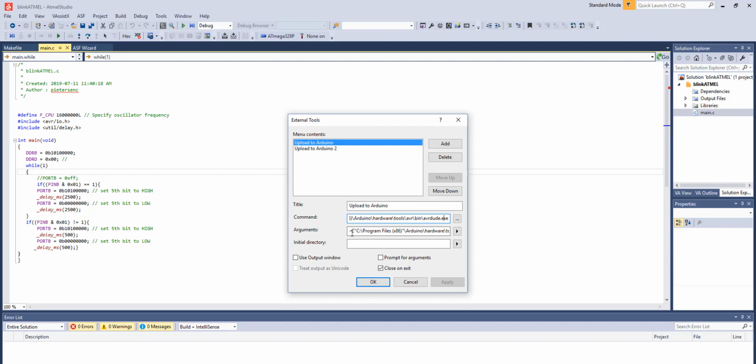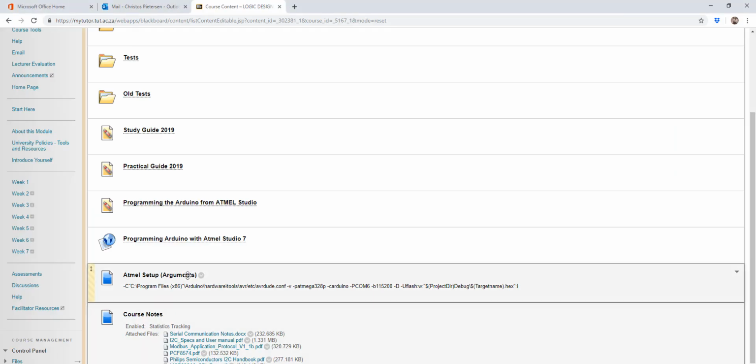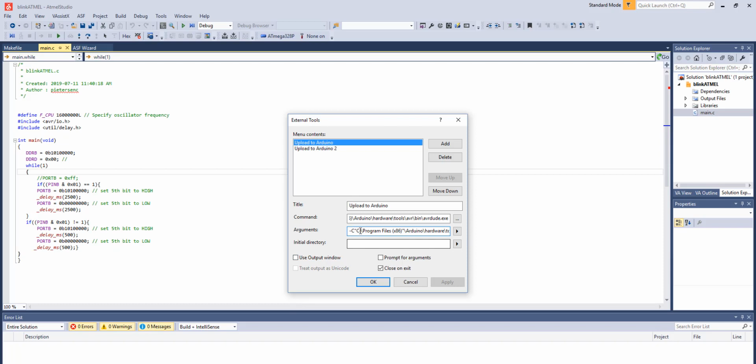That's what you want. And then arguments here, what you have to do is go to my tutor, you copy this whole thing as it is here, you copy it out, and then you come back to Atmel and you just paste it in here. The only thing that you will have to do is once your Arduino is connected to your PC, you must just go and look to see on which COM port it is.